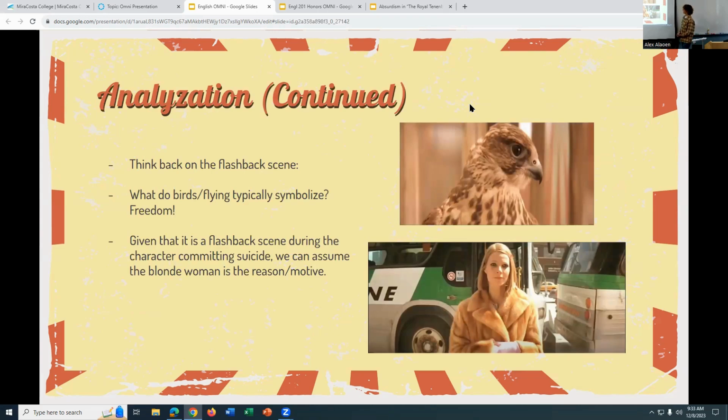And even without knowing the significance of these things in the film, it was a flashback scene. And we know that birds and flying typically symbolize freedom, and that's what he was trying to achieve through committing suicide. And based off of this blonde woman right here, we can again kind of assume that she is one of the reasons and motives for him choosing to do it that way.